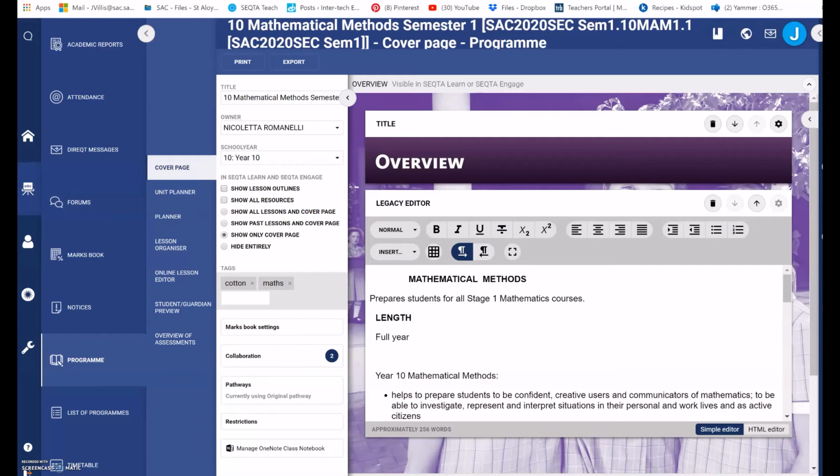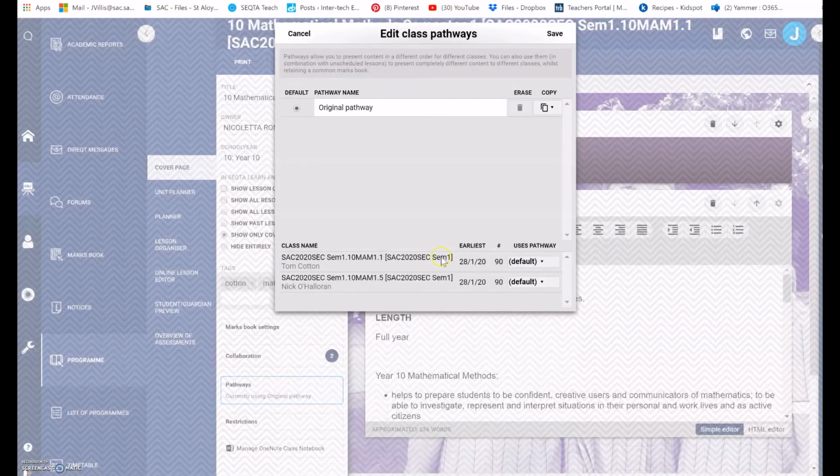In this video, we are going to assume that Nick and Tom would like to choose the pathway of copy all lessons. This means that if Tom makes a change to a lesson, it won't affect Nick's. However, if Nick creates a new lesson, it will appear to the side in Tom's and he can use it if he chooses. To do that, we go to Pathways. Select the drop-down menu and copy all lessons.